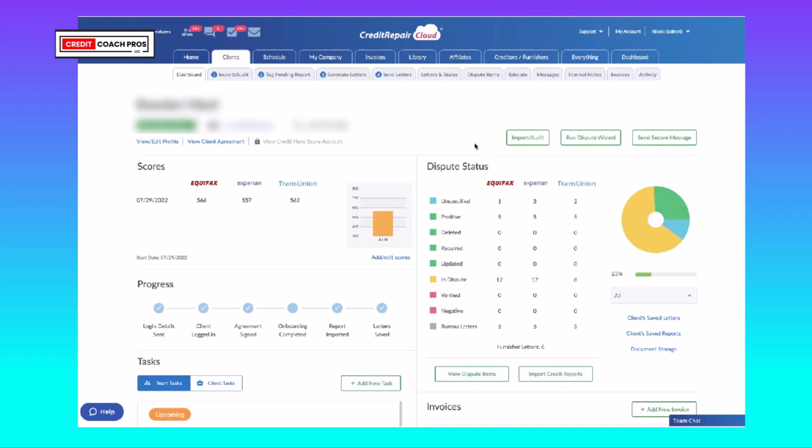What we are going to be doing is updating the credit reports inside of Smart Credit, and we're going to be re-importing the credit reports inside of Credit Repair Cloud. That way we can give our client an update, but we can also generate another round of letters for this client. This is going to be round 2 for this client.